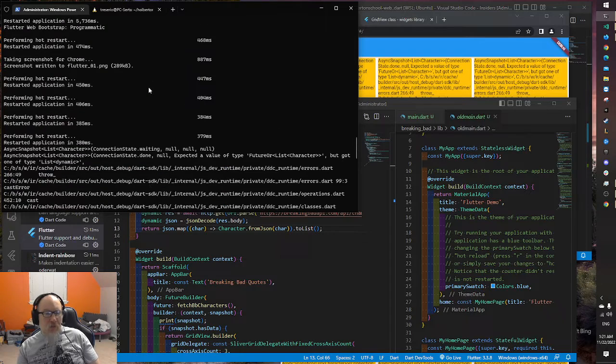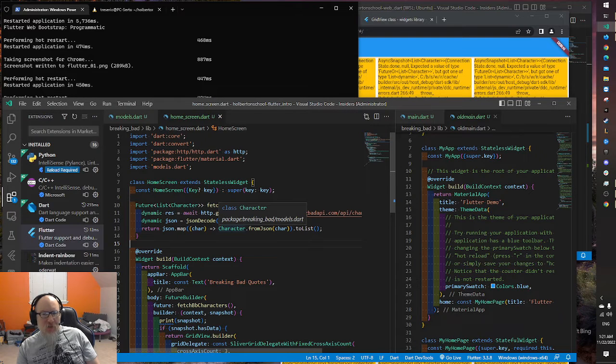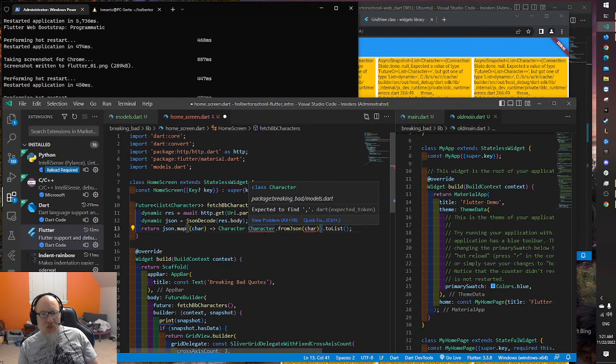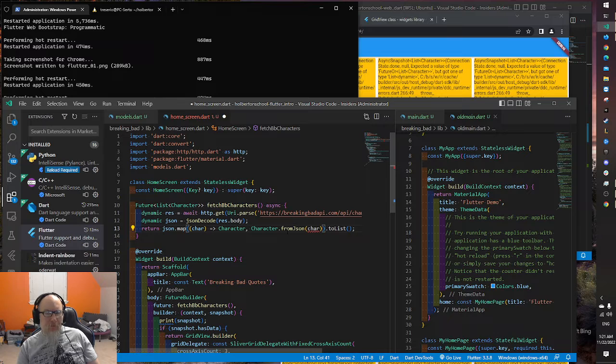Now, why is that? The value of type future that we got, one of type list dynamic. Son of a gun. Like, this is a character. Do I need to say character? Like, what is that? That doesn't make any sense.